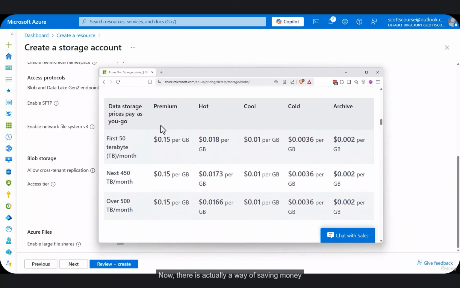Now, there is actually a way of saving money using the premium plan over the hot plan, but that would involve reading the same file dozens of times per second, 7 days a week, 24 hours a day, all month. So it's a pretty unlikely circumstance. You may be better off using a Redis cache than premium storage in that circumstance. So if you do really need to access a file quickly and frequently, premium storage may be the way to go.